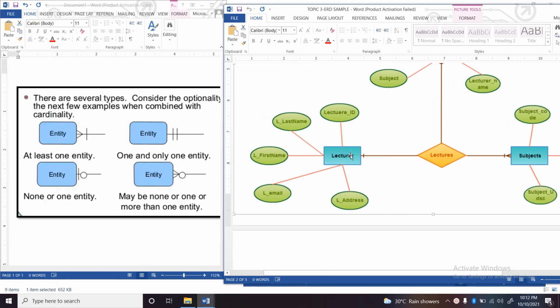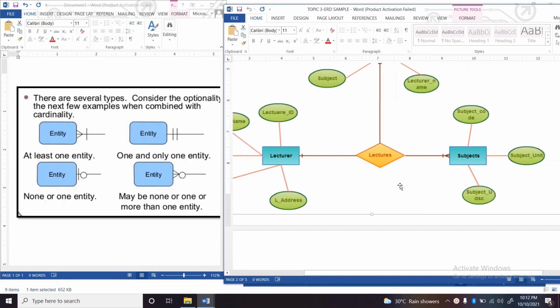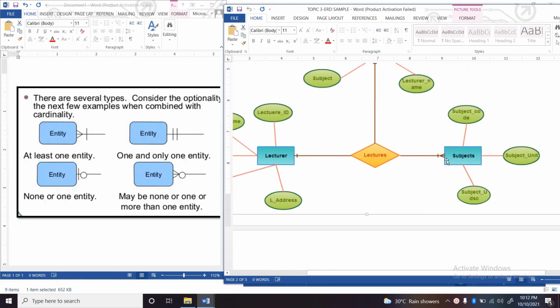Sa under ng lecturer, we have the lecturer ID, last name, first name, email, at saka ng address. And then we also have the entity na subjects. We have the subject code, subject unit, and then the subject description. Okay? So, under ng entity na lecturer, one lang po yung nilagay niya. So, dito sa may subjects, we also have the mandatory many. Okay, at least one entity.